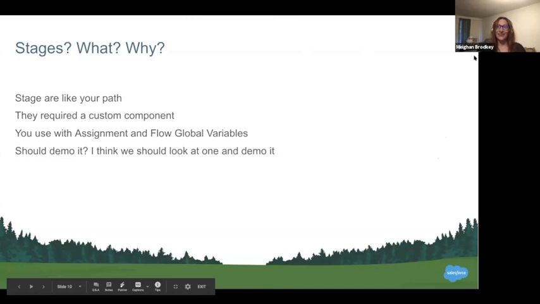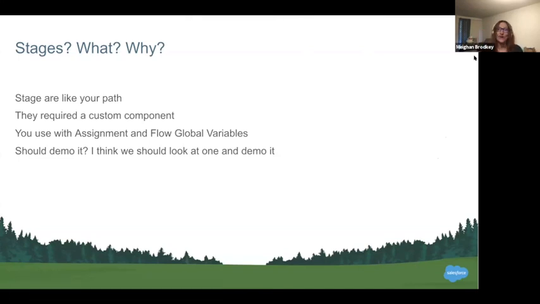Okay. The next one, stages. Okay. Flow stages. So one thing that Salesforce has that is out of the box functionality are stages. So stages are kind of like your path, and they actually require you to create a custom component for you to be able to see the stages. You use them together with the assignment functionality and then the flow global variable of current and active stage. And what are we going to do? We're totally going to demo this.